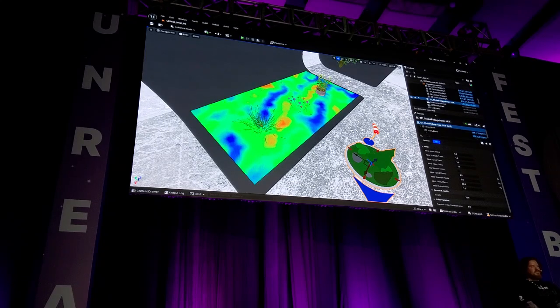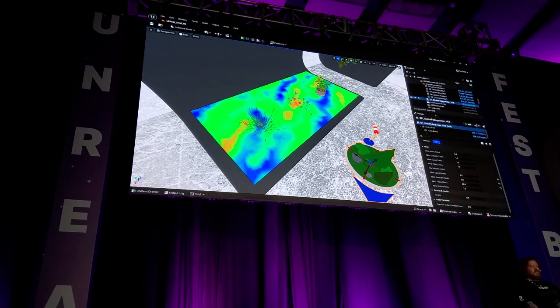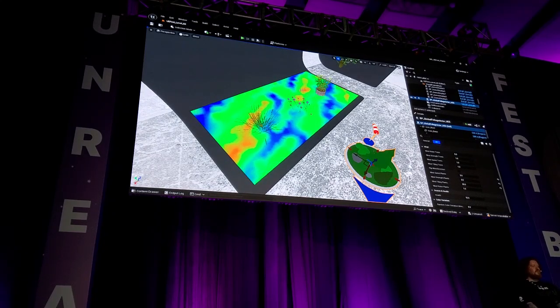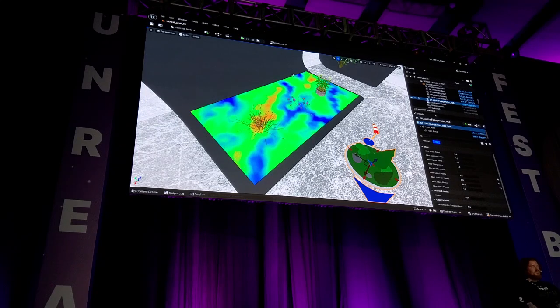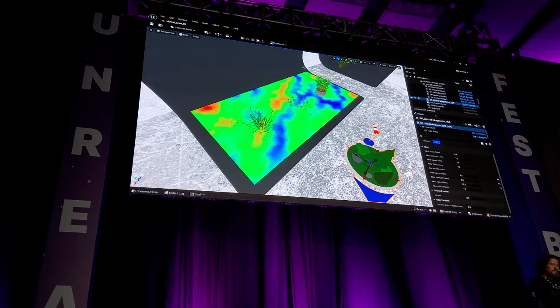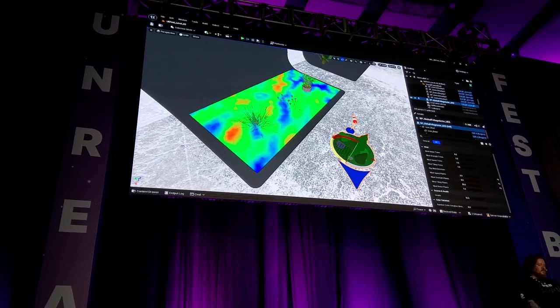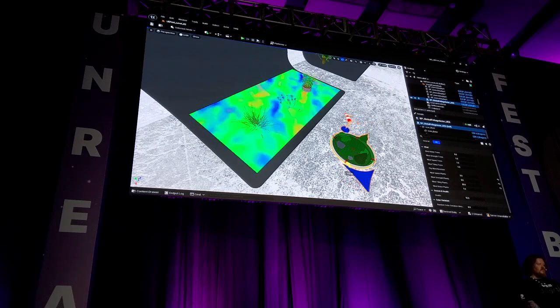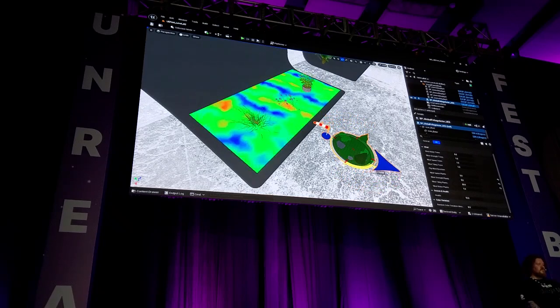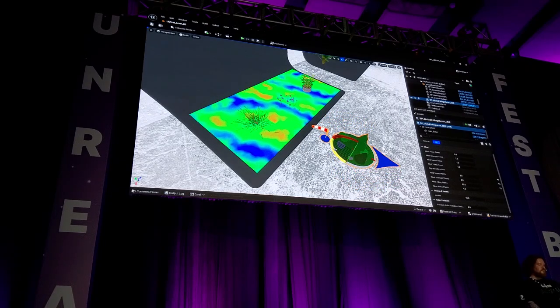And how it works is that the red color is the extreme highs of the dust, and then the blues are the lows, and the greens are a middle value between those two. And as I rotate this actor around, you see that it also responds to the direction as well.